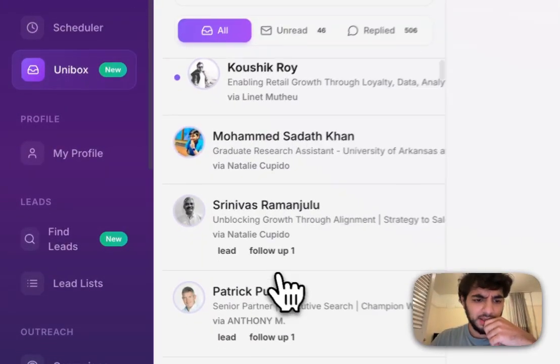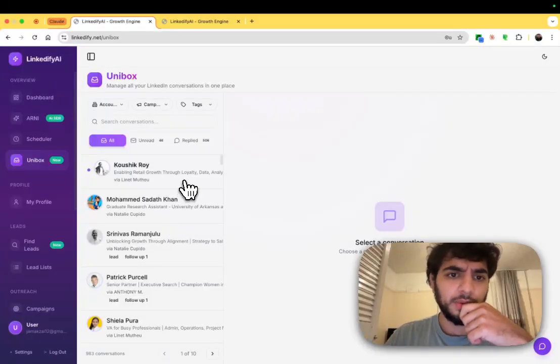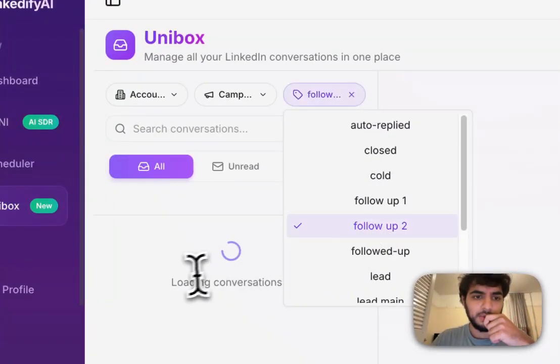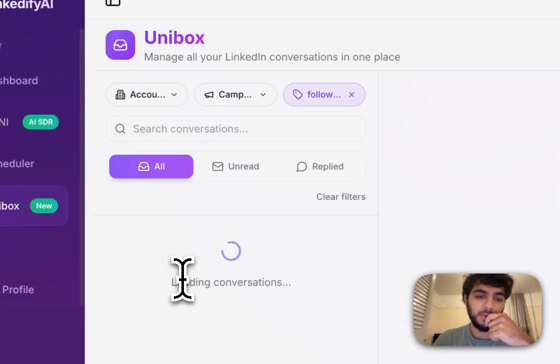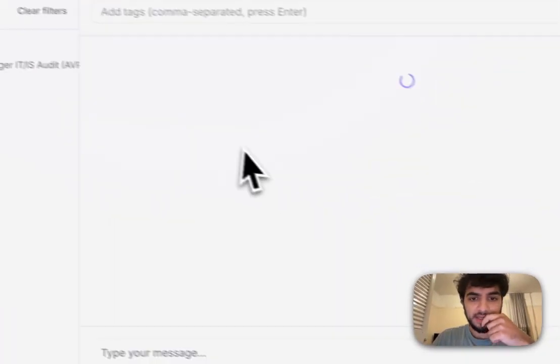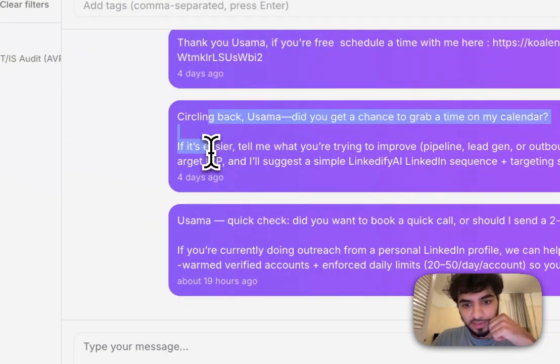Now let's just say, all right, cool. How do I know who's followed up and who's not followed up? You can go here and filter by follow-up to see the leads followed up twice, and the Unibox will filter it. As you can see, this lead has followed up twice already. Circling back, quick check. Did you book a call?